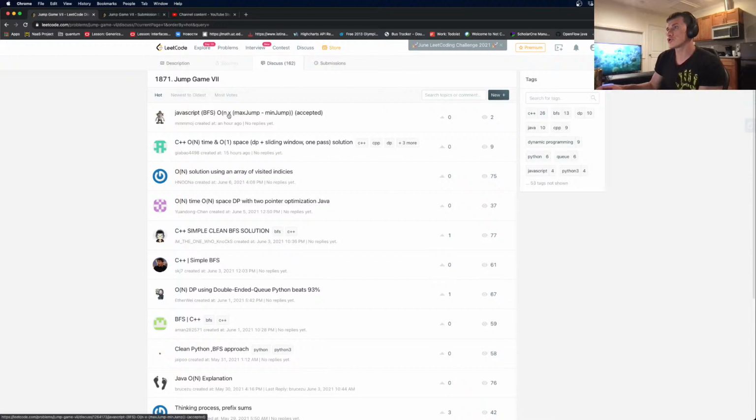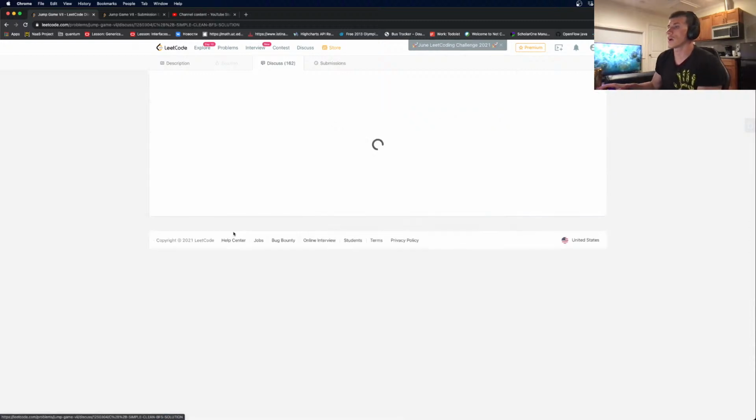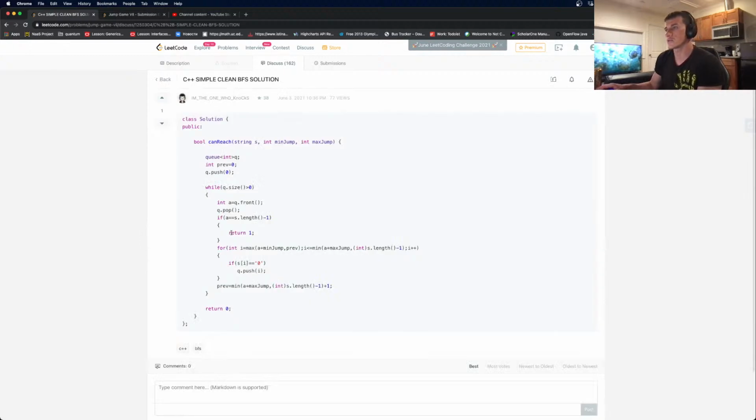Breadth first search, n times max jump minus min jump. It's not max minus min, it's just n. We do not visit already visited nodes, it's stupid. Or n time and space is two-pointer optimization Java. C++ simple clean breadth first search solution. Okay, I just want a clue why this doesn't work.